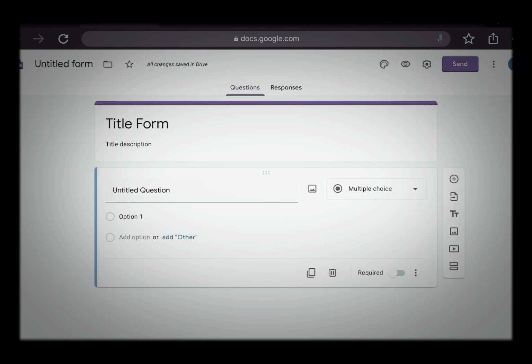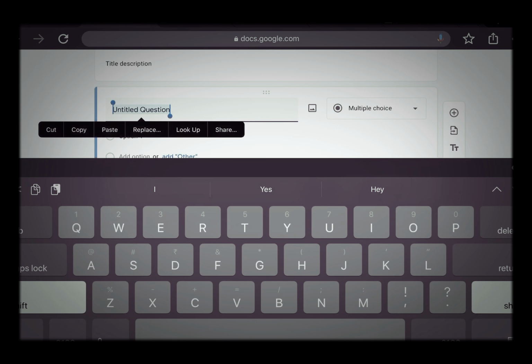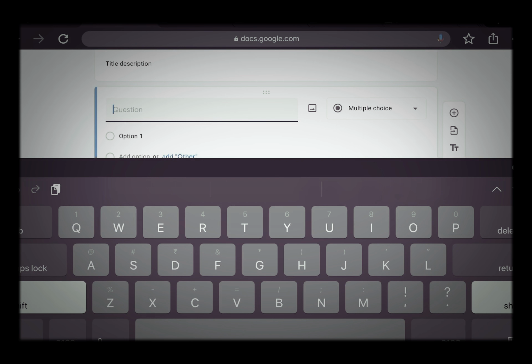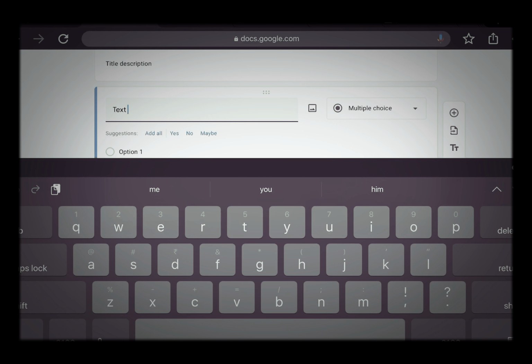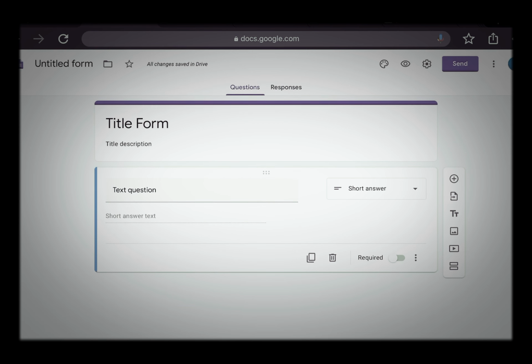Now let us go to the untitled question. If we double click on it again, you will be able to delete this whole text and type any text that you want to write over here. The text may be any question or any other data that you want to ask about. So there are many options that you can give to this question or text.